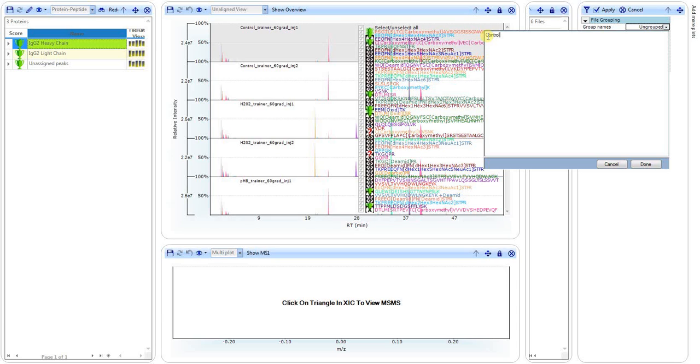Again, for this particular example, we've got 3 different group names: Control, pH 8, and H2O2. And again, we type in Control, comma, H2O2, and pH 8. The key thing that we want to do is utilize the group names, or when we acquire the data, have these specific keywords in the particular file name, because this is going to automate the process.